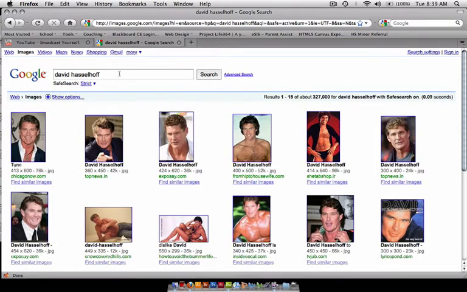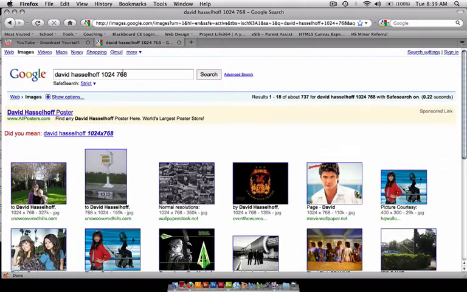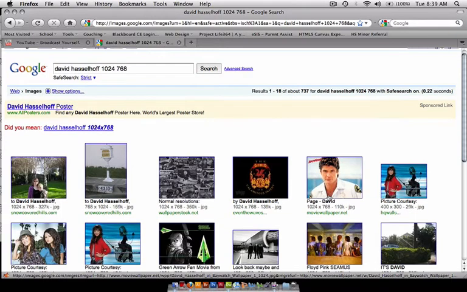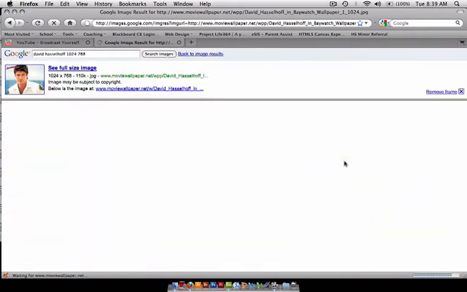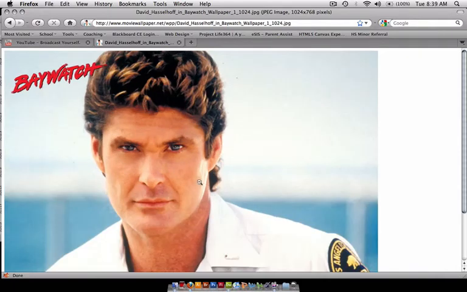What I'd like to do is find an image that is 1024 by 768, because that is the big size of images that you need to fill up your entire screen. That's the resolution of our pages. So I'm going to pull this in here, and I'm just going to copy this link.